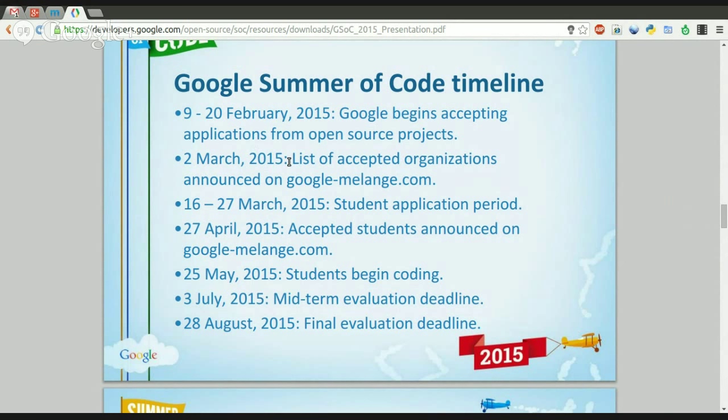You can even check that 16 to 27 March is the specific student application period. That means if you want to apply for any project, if you have any idea for a particular project, you can go directly from 16th March and apply under that project with your proposals. Write your proposals and post them to mentors. They will read your proposals and mark them, and on 27th April, when student selections are declared, you will come to know how many marks you gained on a particular project. Like if there is one project, maybe there are 100 proposals on that. So be your best with your proposals.